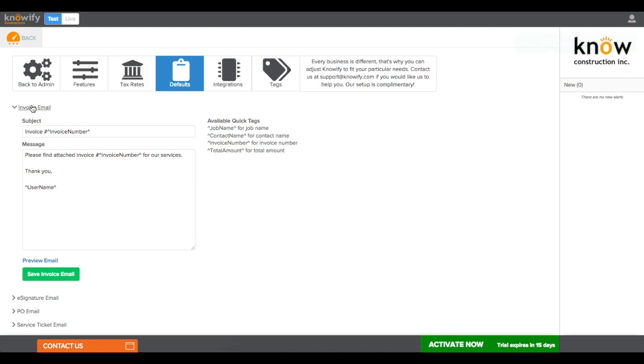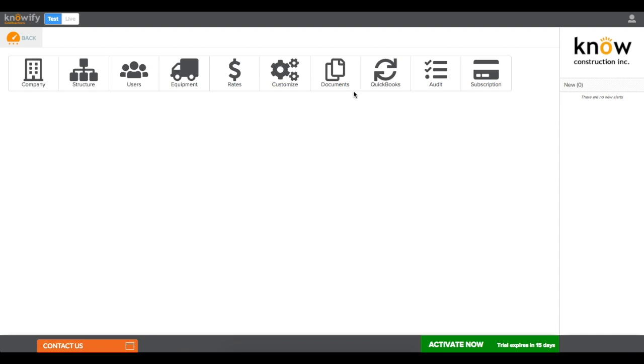And just to show you how the email defaults work, this is going to be for when I'm sending an email out of Knowify. If I don't want it to say thank you by default and I want it to say sincerely or something like that, this way when I'm sending out an invoice, it'll automatically write in sincerely instead. Just some time savers here. The integrations tab is to connect to other softwares like Permit Zone or T-Sheets, and tags are going to be for organizing your jobs. We'll get into that more later maybe.